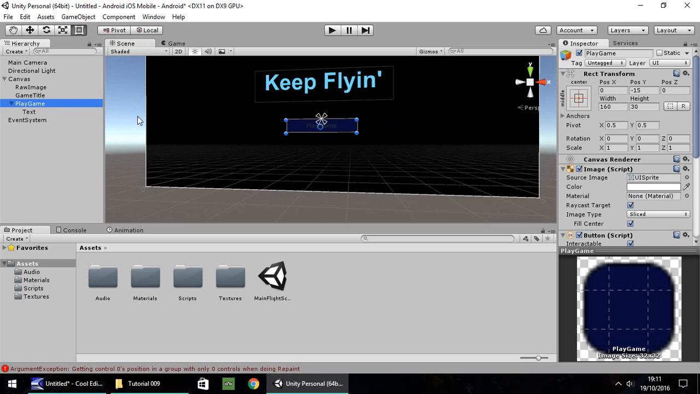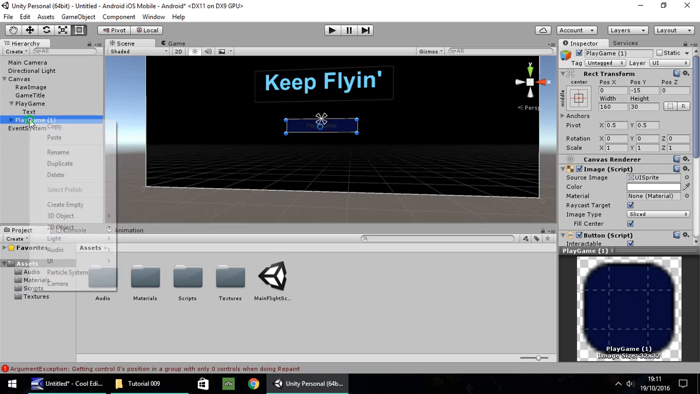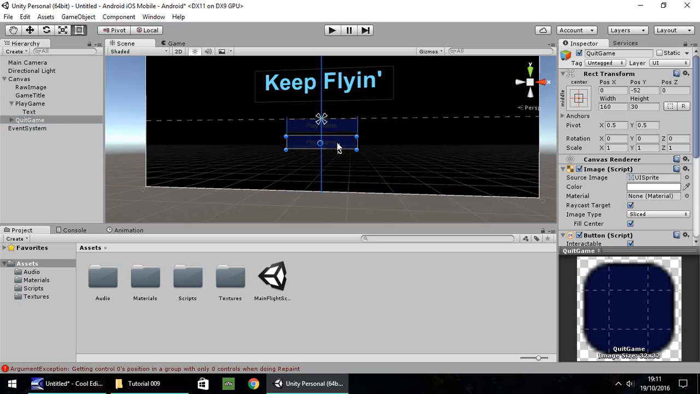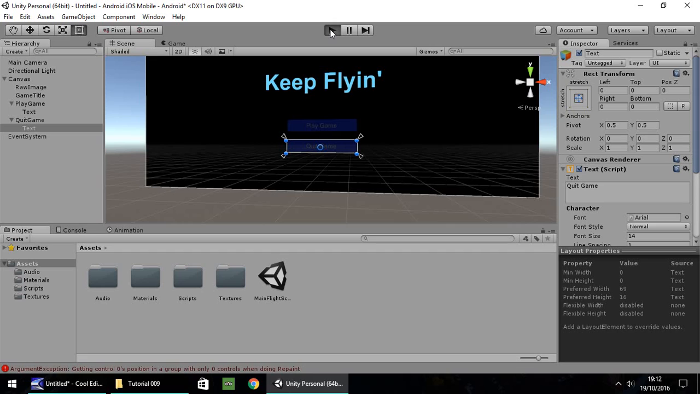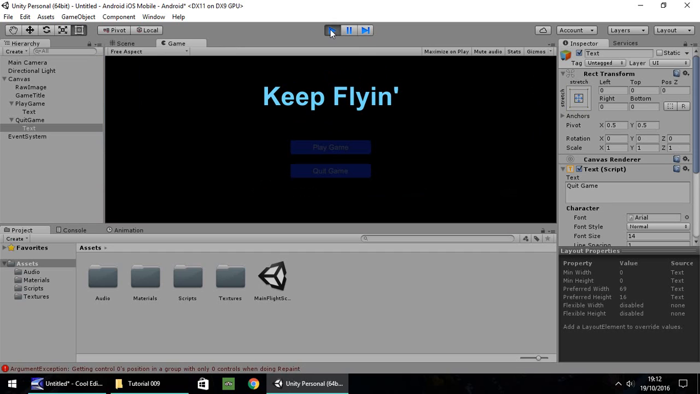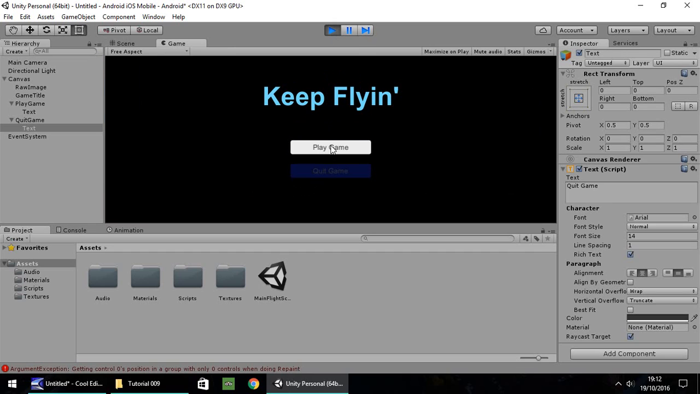What I'm going to do now is Control D to duplicate that button. Right click, rename, and call it Quit Game. And I'm just going to drag it below to about there. Rename, yep, we've renamed it Quit Game. So let's go to our text and let's change it from Play Game to Quit Game. And press play. How's it look? Looks fine. So you hover over, you can choose.